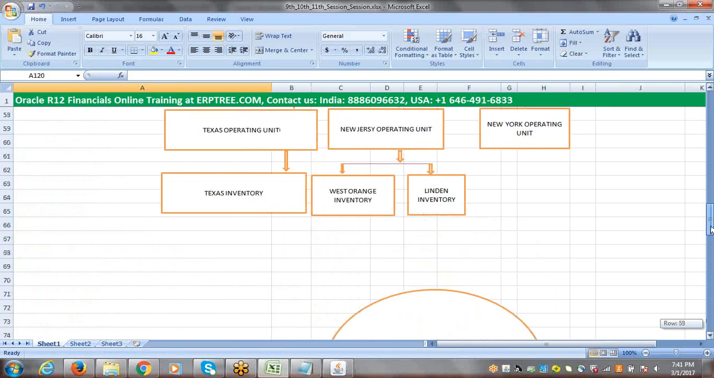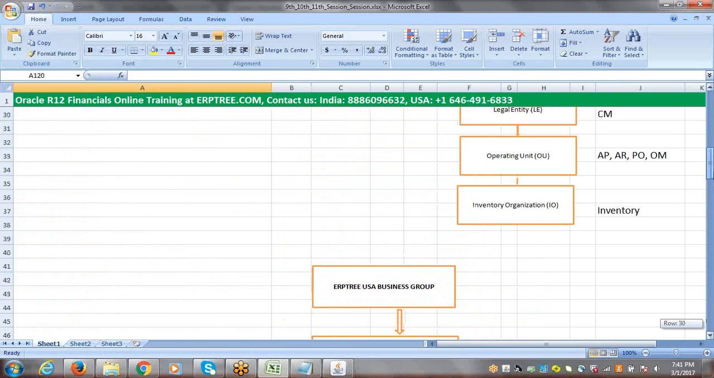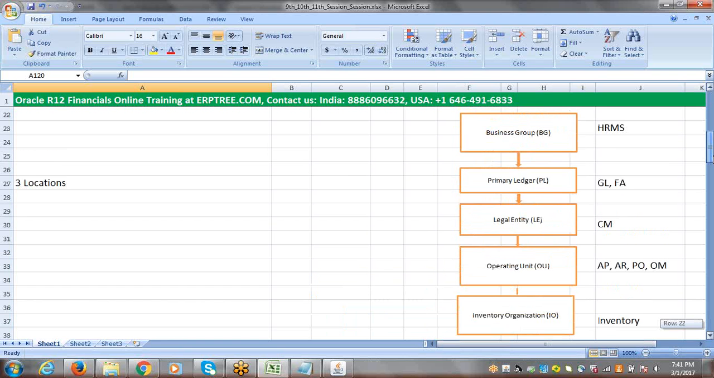Now, as per the multi-org structure, we created almost everything except the inventory organization. We'll talk about inventory here. Say the client has 10 warehouses. In the system, we have to create 10.